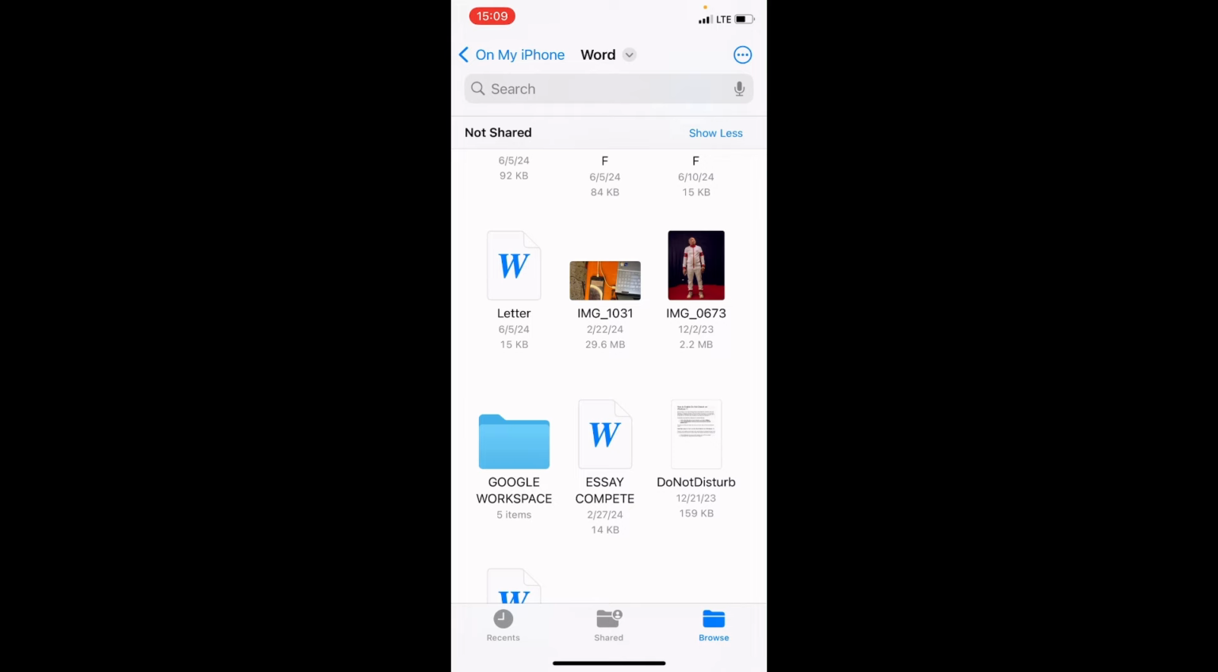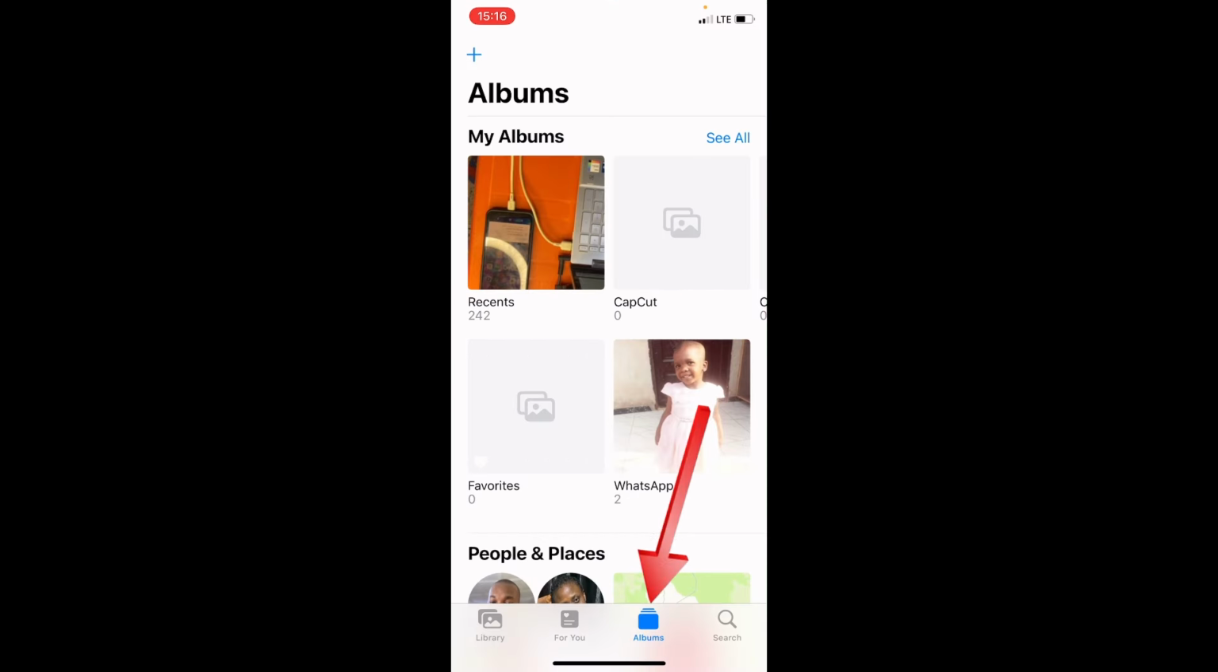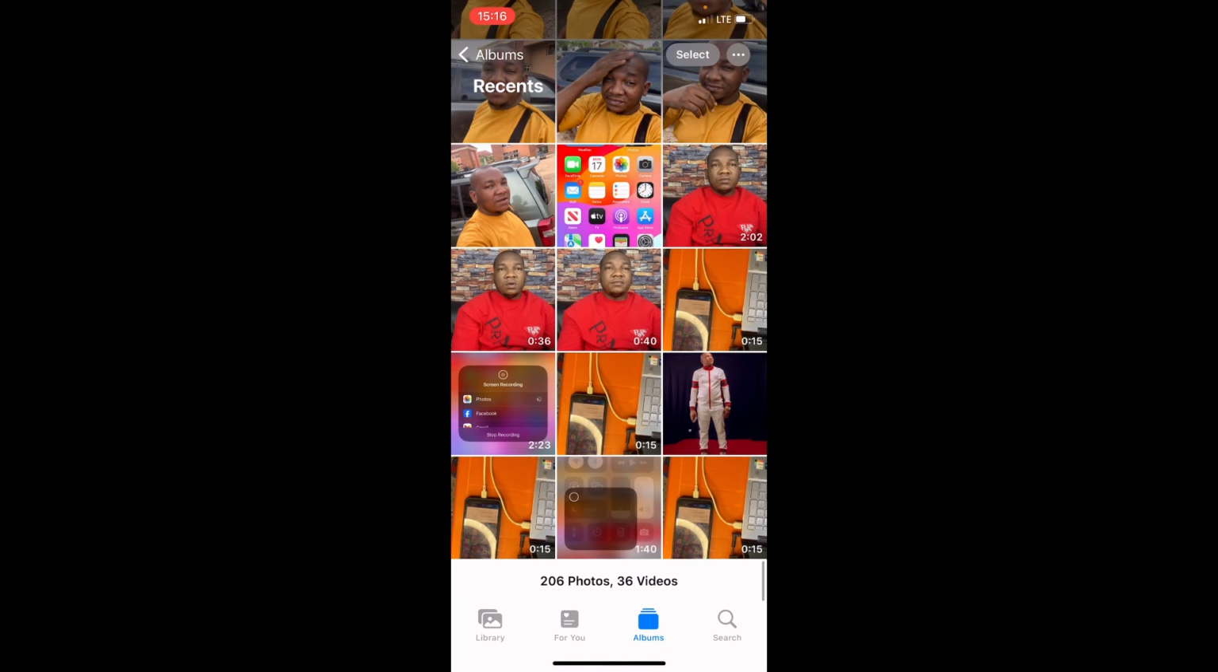Let's go and take a check. Here you can see the photo. The video doesn't show directly on this page, but it's available in the Photos app. To access it, tap on Albums. You can see the Recent tab. The video is on the Recent tab, so you can use it for anything you want.